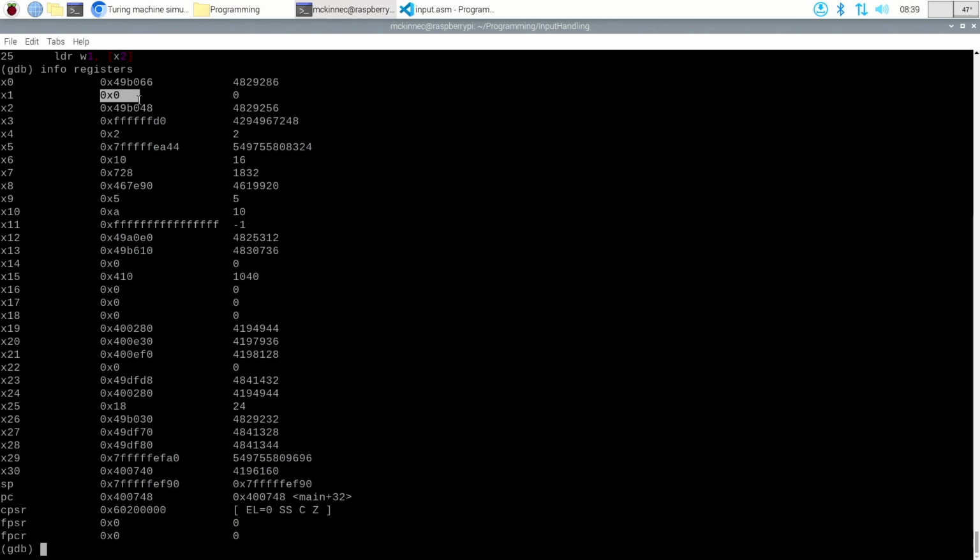So what I'm going to put in register 2 is the address of that data. So what's in register 2? Does that number look familiar? 49B048, we used it earlier. That's the memory address where the number is located. So what's the instruction I'm about to execute? It's the one there at the top, LDR W1, comma, bracket X2.